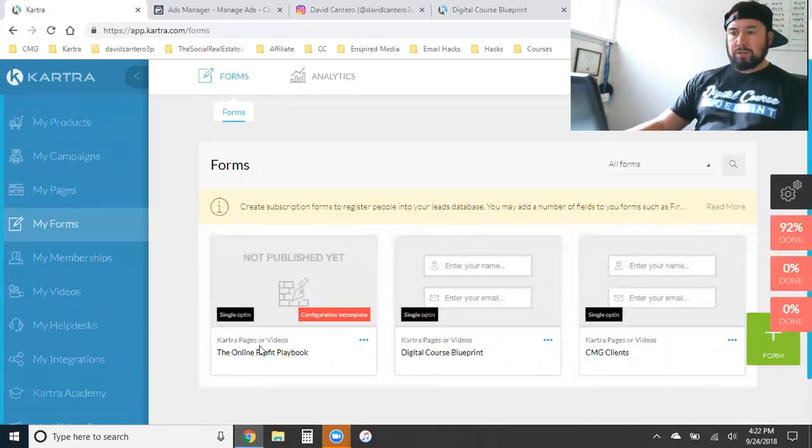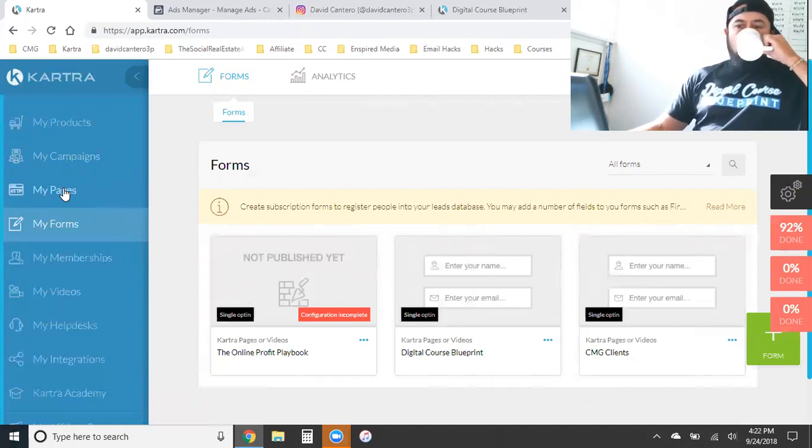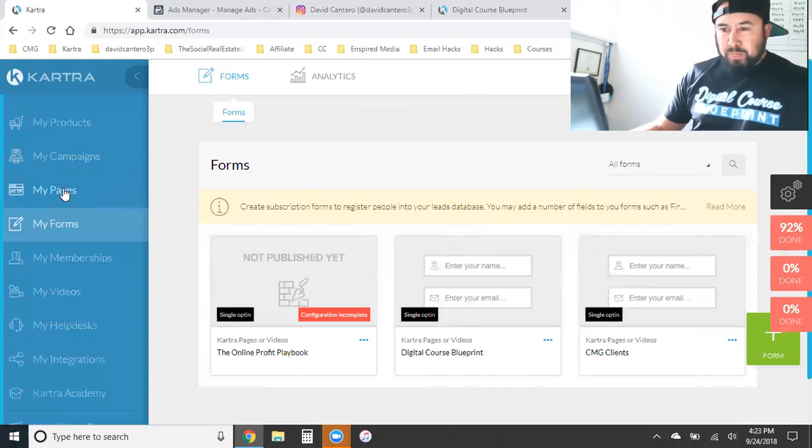This right here, we just need to add a few things to it. So that's the online profit playbook. That's the form. Now let's go to the actual page. We do got to create a page as well for that form. So let's say, for example, let's go to my pages.